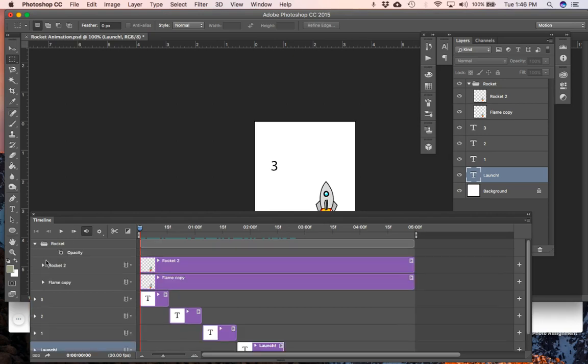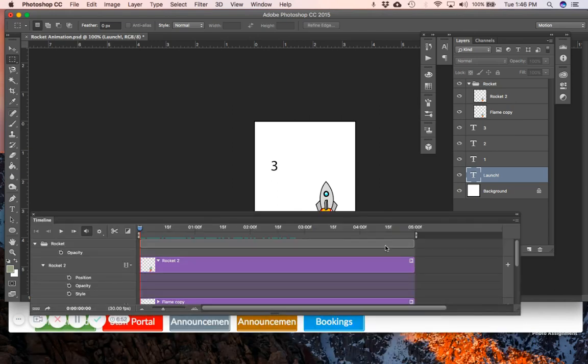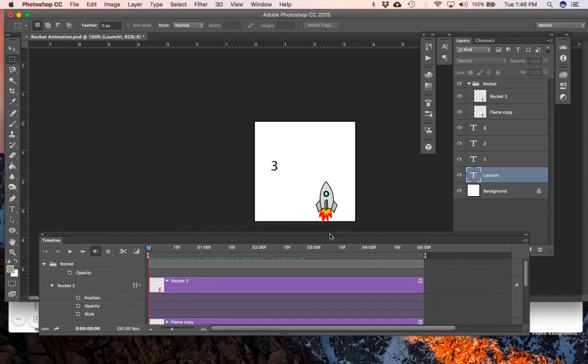So for my rocket, I've got my rocket visible the entire time. And obviously I want that. I want my rocket to be there even when I'm counting down my 3, 2, 1. Move this down a little bit so we can see everything. Okay, so what I need to do though is I want my rocket to start here and end off the screen. So when we actually get to that point in the animation where it launches, I want it to move off the screen. So what we need to do is we need to create what's called keyframes.